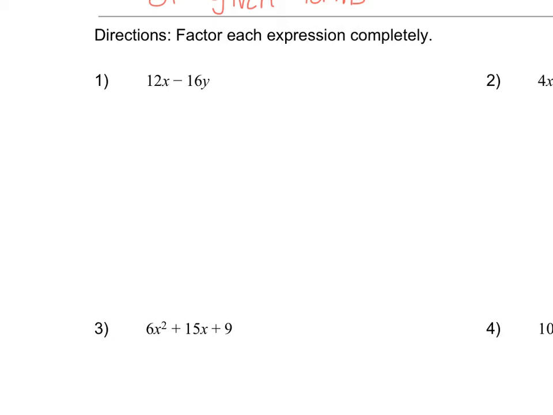So my greatest common factor of 12 and 16, remember we can list them out, so I'll do that for this problem, but I'm not going to do that for all of them. So my factors of 12 are 1, 2, 3, 4, 6, and 12. My factors of 16 are 1, 2, 4, and 8, and 16. So my GCF of these expressions would be 4. Neither of them have a variable in common, so I'm just going to ignore that.